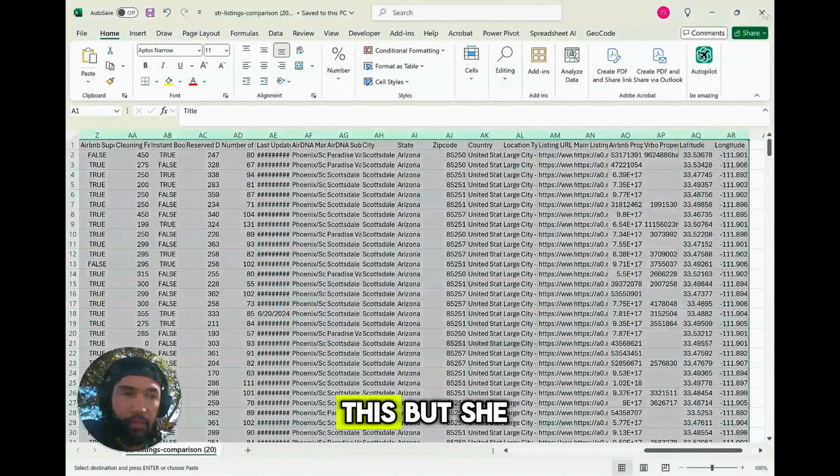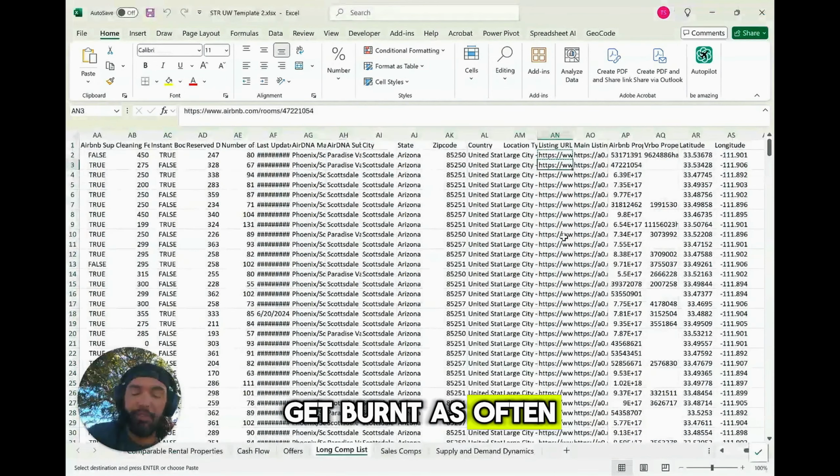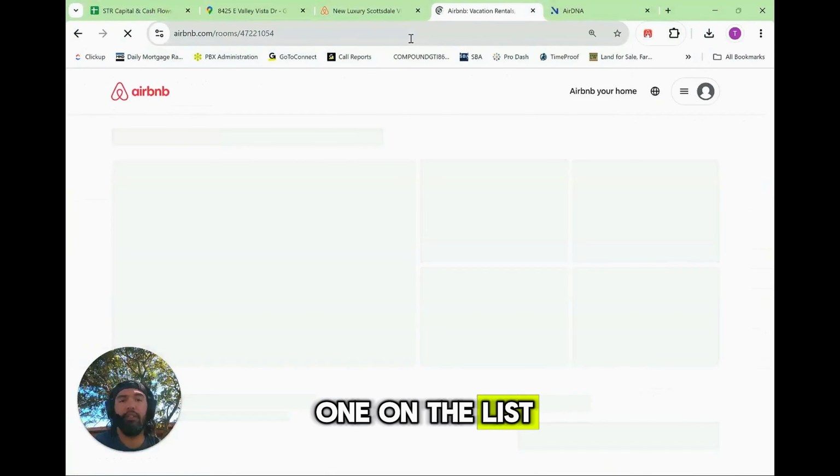Get rid of this spreadsheet. Don't get burnt as often. One spreadsheet open makes life a little simpler. Okay, so next one on the list.